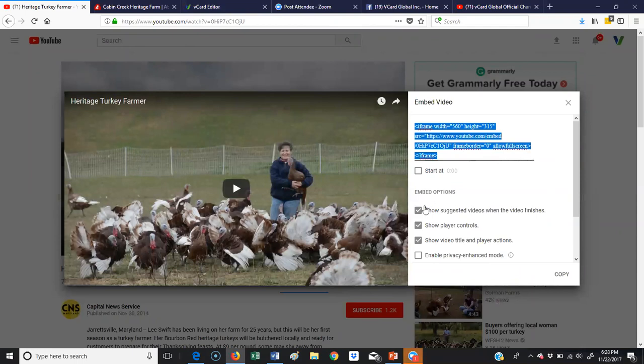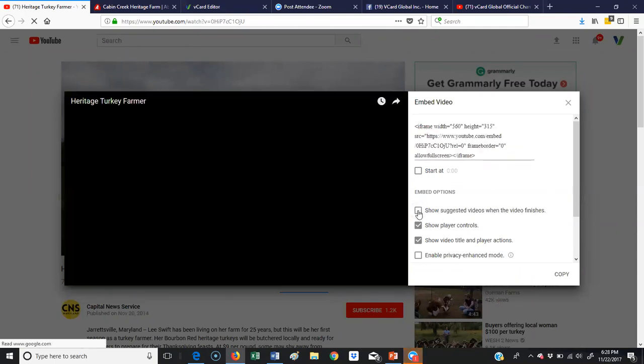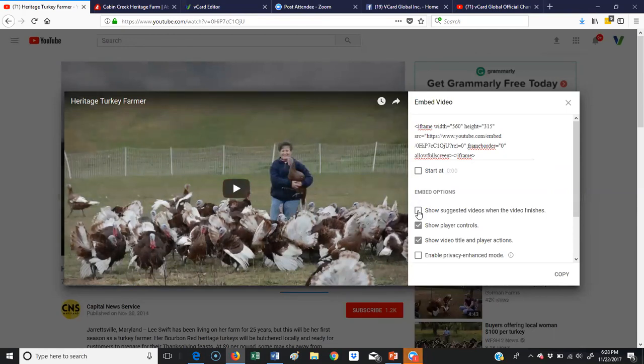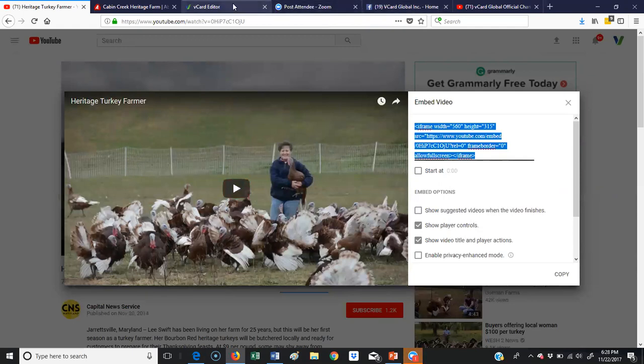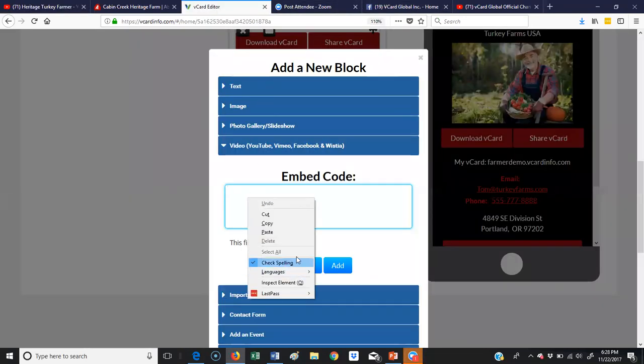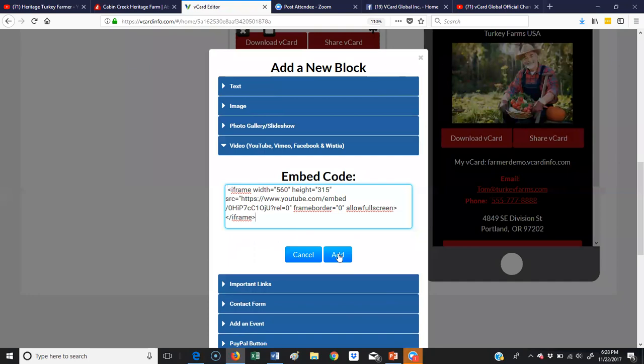I want to point out, very important here, show suggested videos when the video finishes. Make sure you uncheck that. We don't want YouTube to choose which videos show after this video finishes. They will put other videos up. They will not be your videos. They'll be someone else's videos. So make sure you uncheck that, okay? And then let's grab that code. I just highlight it, right-click, copy that. I bring it back over to the editor, right-click, and paste in my embed code. And then I click Add.